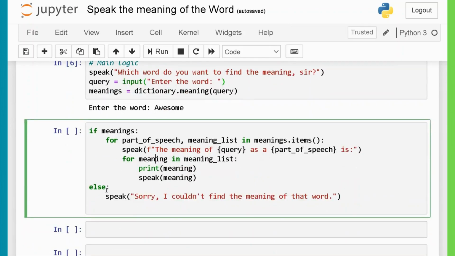Next, in the case where the word doesn't have any meaning, or if it's not found in the dictionary, then our application gracefully handles this scenario by stating, sorry, I could not find the meaning of that word. This ensures the user receives feedback even when the word meaning cannot be retrieved. So let's run this code.